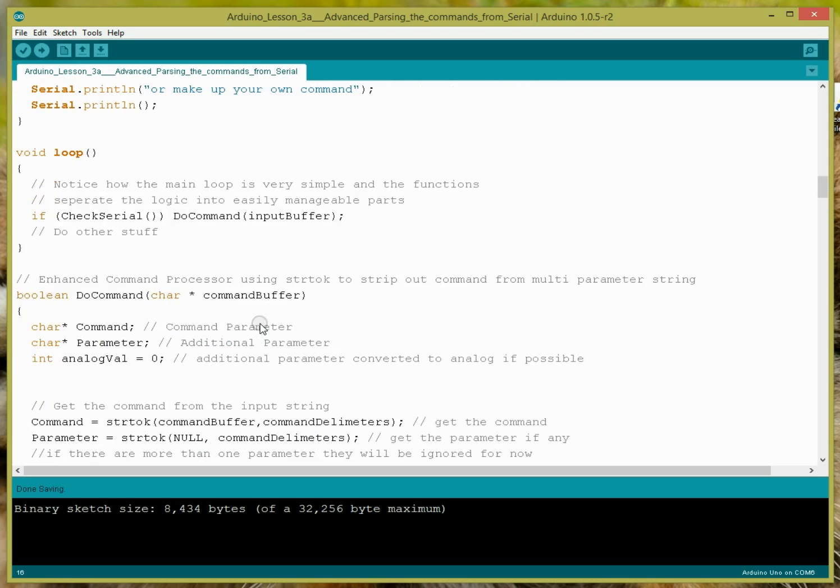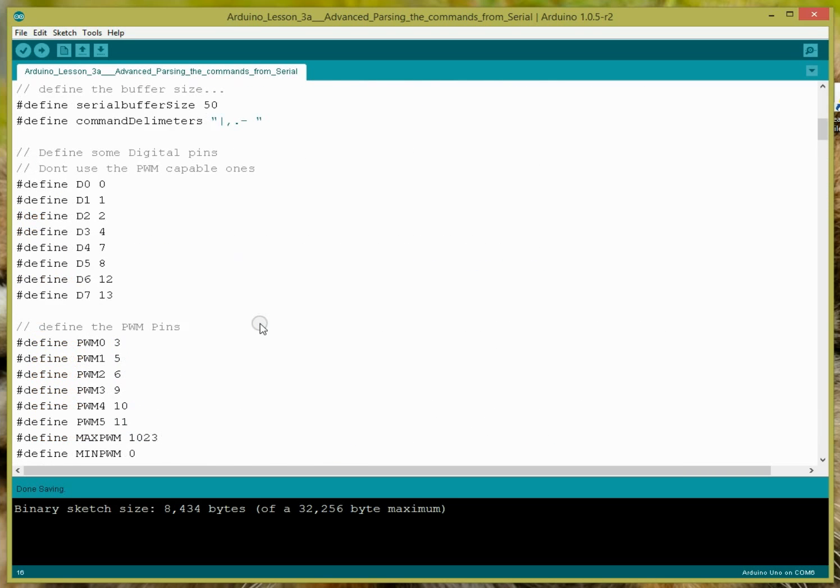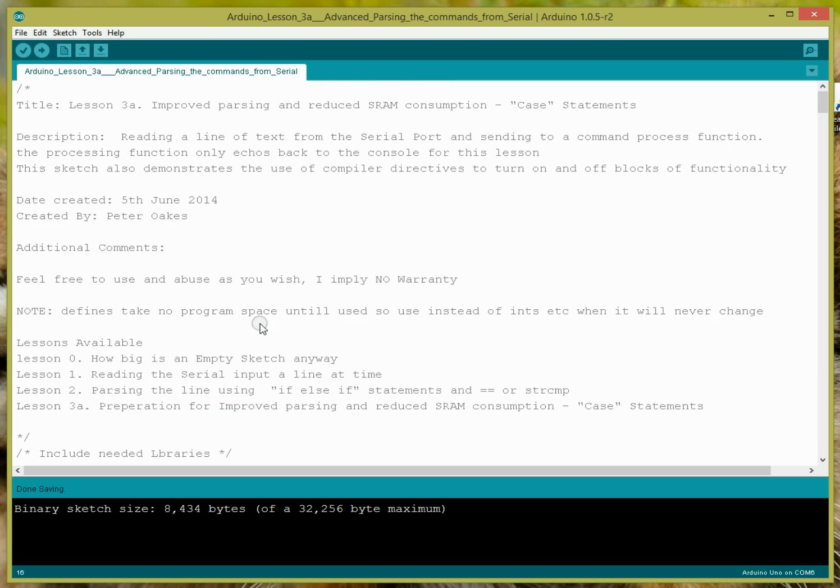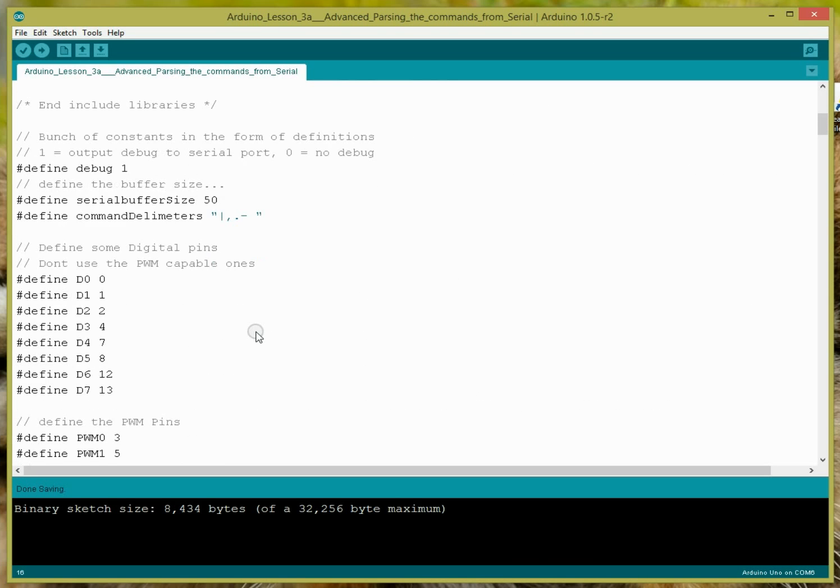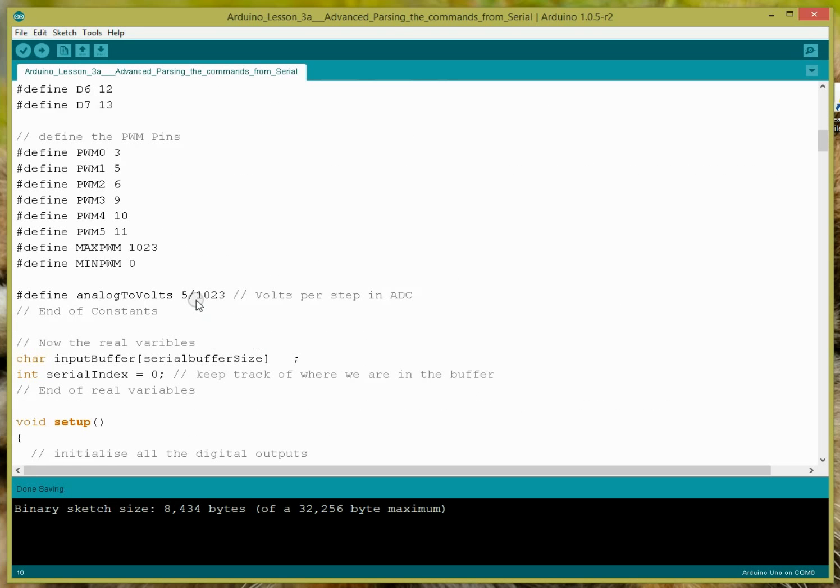Sorry, I have a mistake in this. The PWMs are not 1023, they're 255. So just a quick change to this. 1023 is for analog reading. So PWMs are 255 maximum value.